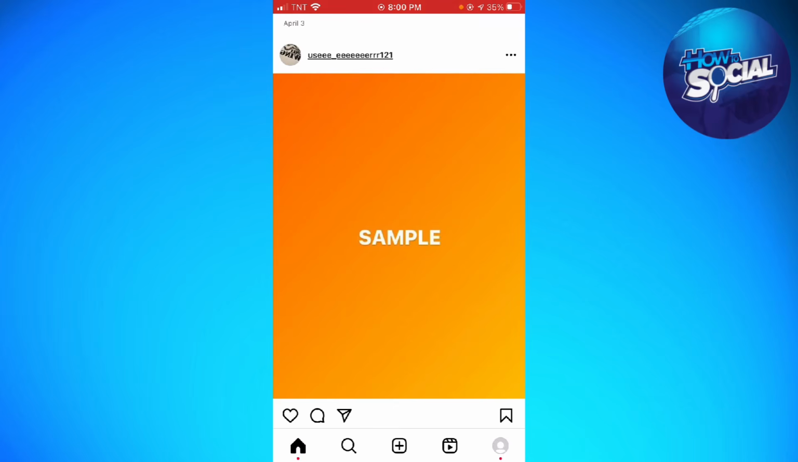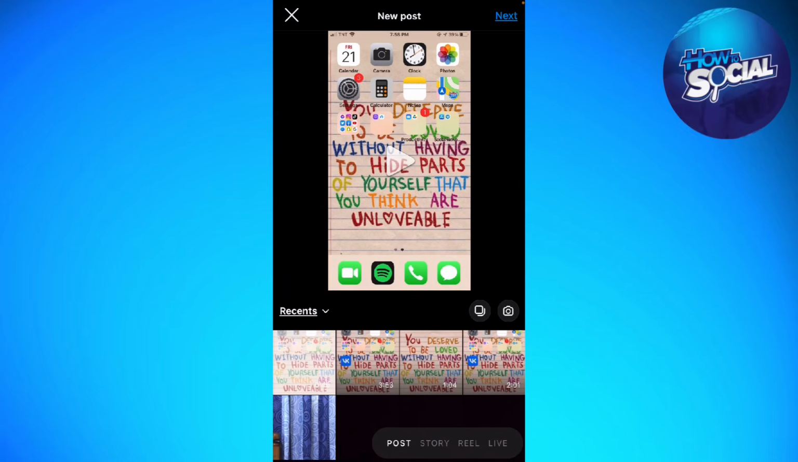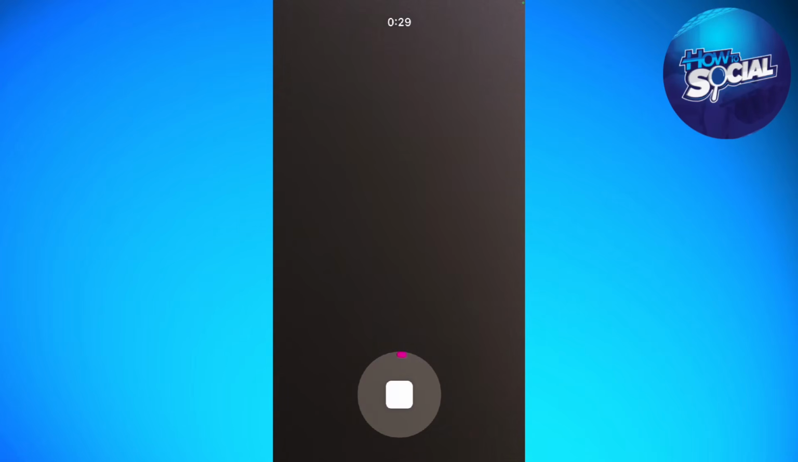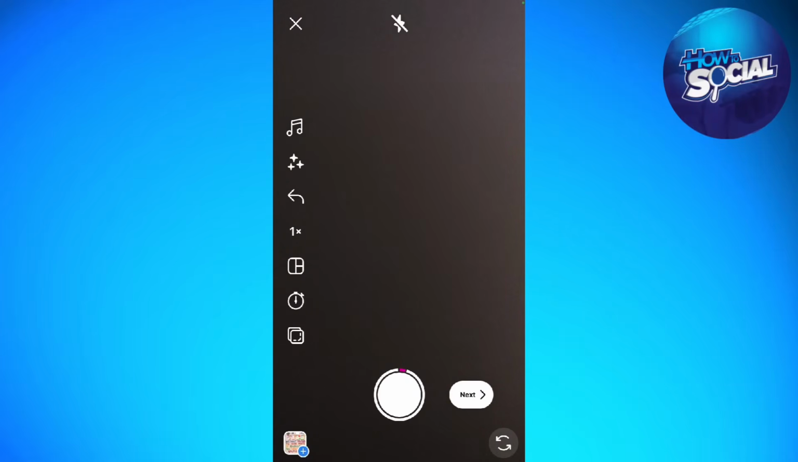Click on the plus sign at the lower part of your screen, and here at the lower right side you can see some options, right? So just go ahead and click on Reel. Now you can just go ahead and take a video for your reel. So I'm just gonna take a photo. Oh, it is not possible, so I'm sorry about that. So once you've done your video, just go ahead and click on next.